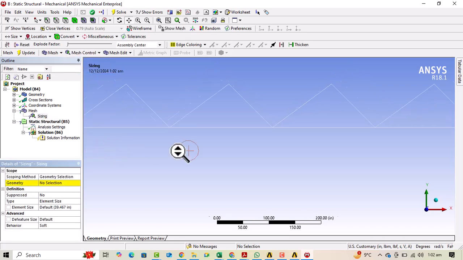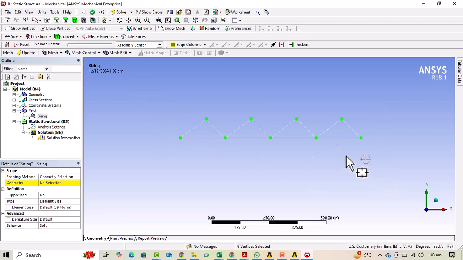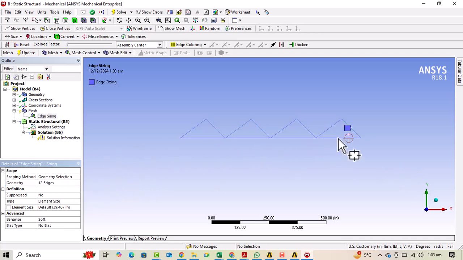In the sizing, I have to select the geometry. So I will simply click on box select, and I will simply select this. If I say vertices, I will simply go and apply the geometry. And if I can select this, now I will apply the geometry. Now I have applied it to the geometry.